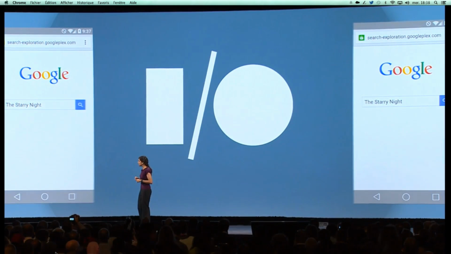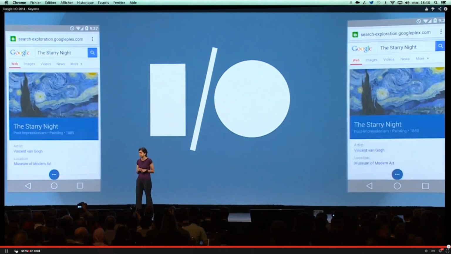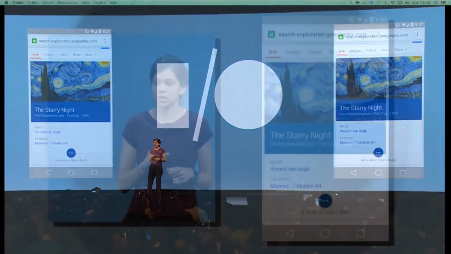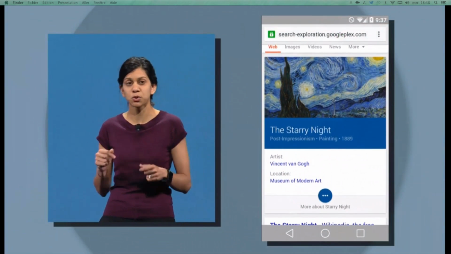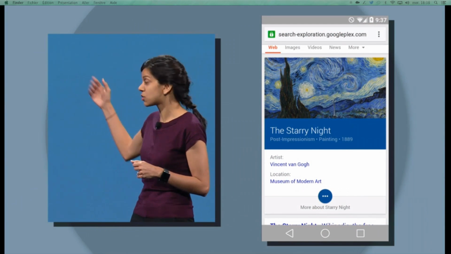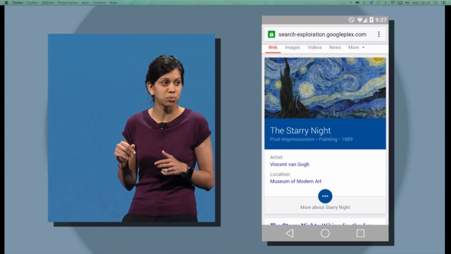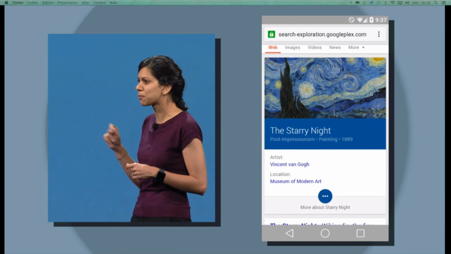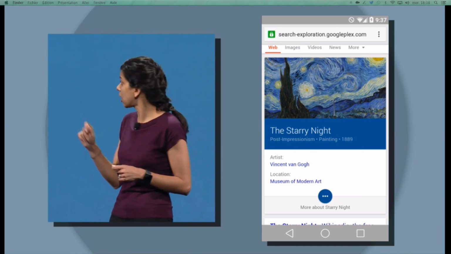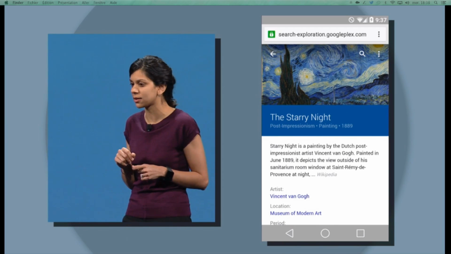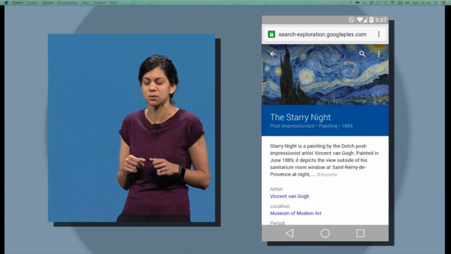So Tom, let's go ahead and do that search for a starry night. Now, the first thing that you see here is that this panel is rendered as a beautiful material style card. You notice the use of color. The title is on a blue background that was actually programmatically matched to the painting. And if Tom clicks on to expand the card, you'll notice that it filled the screen with a continuous animation.